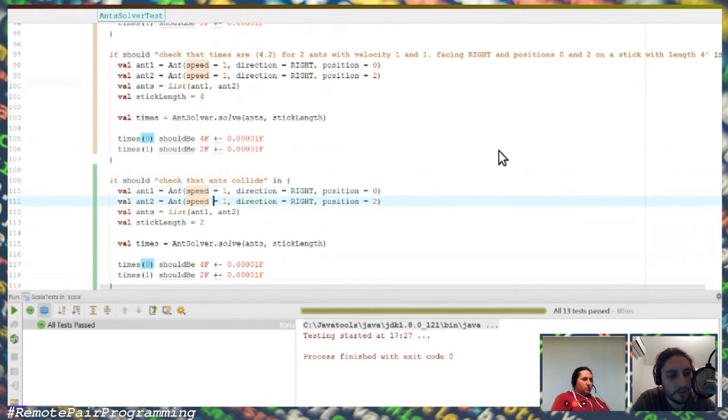The first one goes from left to right, and the second one from right to left. They should collide in the middle, and then they should go back. So the time should be 2. Or no, they go to the center and then they go back. So it should be 2 for both of them.